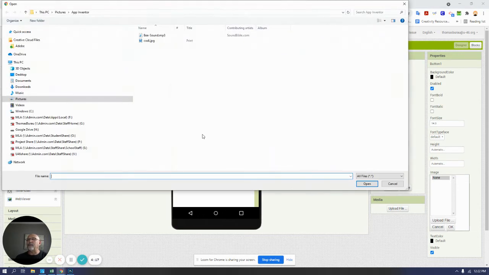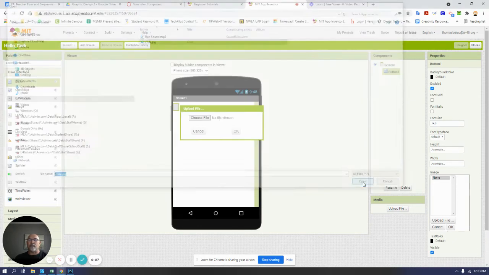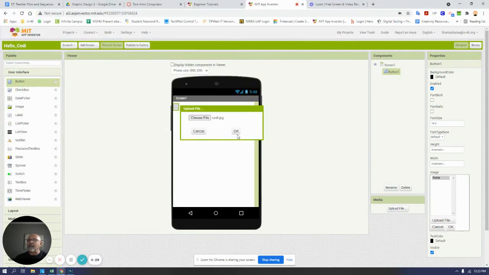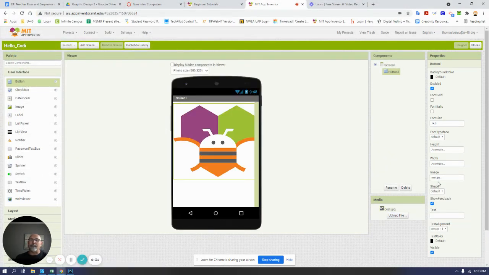I'm going to go in here and choose File. Since I'm working on the desktop, it's going to come from my folders. I'm going to say Cody. JPG is a picture format, so I'm going to click on that and say yes, that's where I want it. It's going to show up here, and it's going to show up over here. But my image has now taken over as the button. That's what's going to happen. So now we've got that set up.